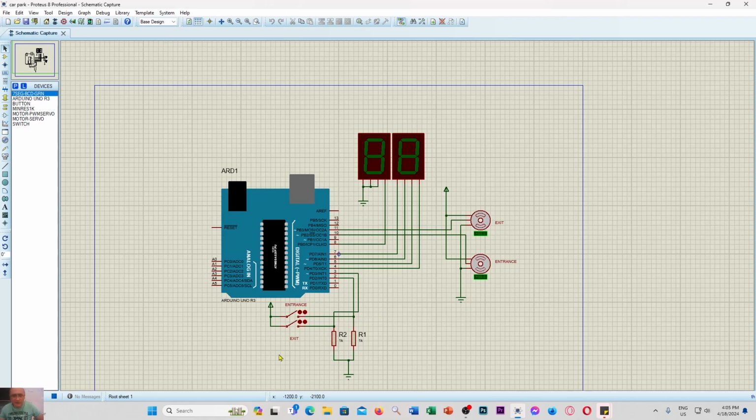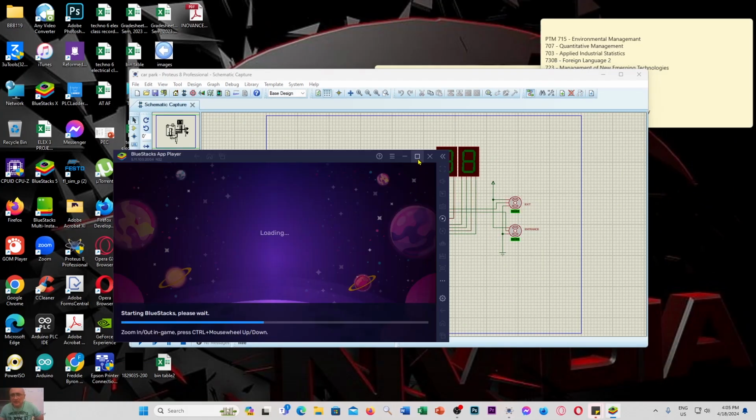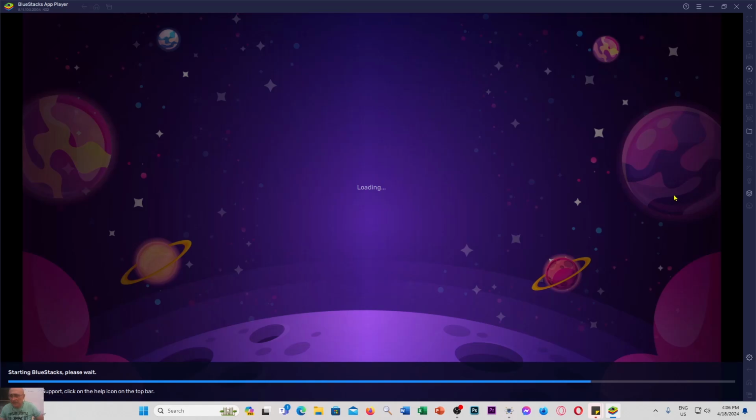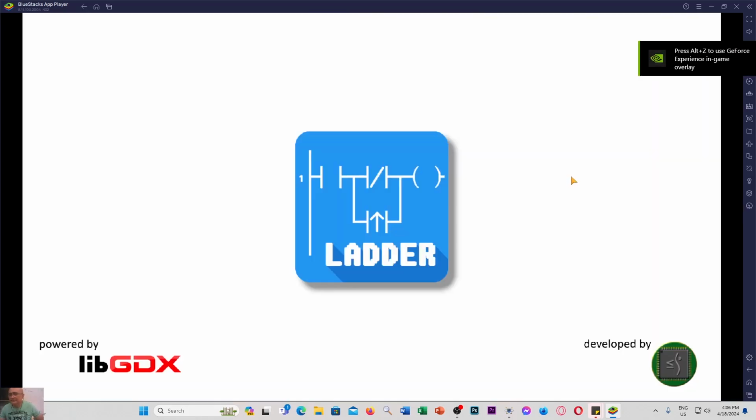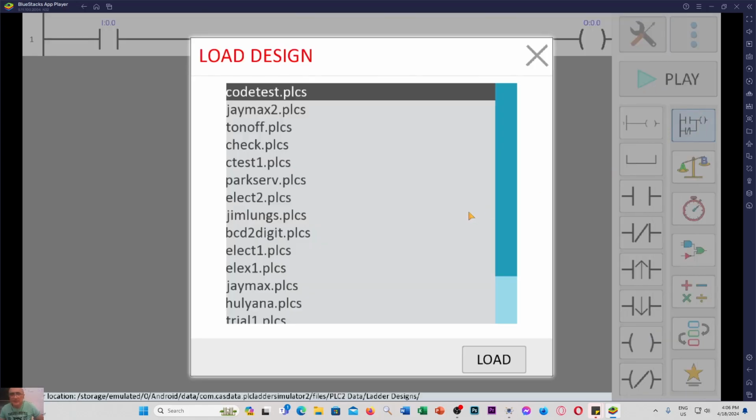Okay, so the program, if we use PLCSIM2, this one. Okay, so I will open the program that I have made. Okay, so we will load the program since it has already been created.